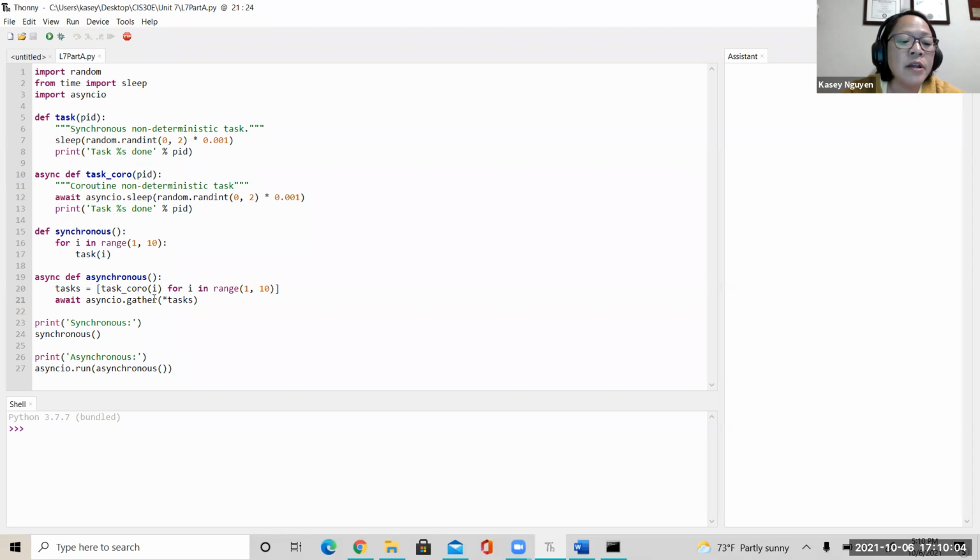And earlier we mentioned that we would use gather. The way that we use task here is we're just going to bring in task and pass it as an argument there. So we're going to implement await, and we're going to use the gather method.